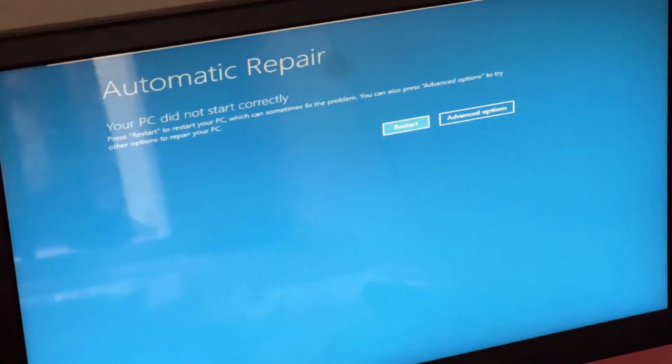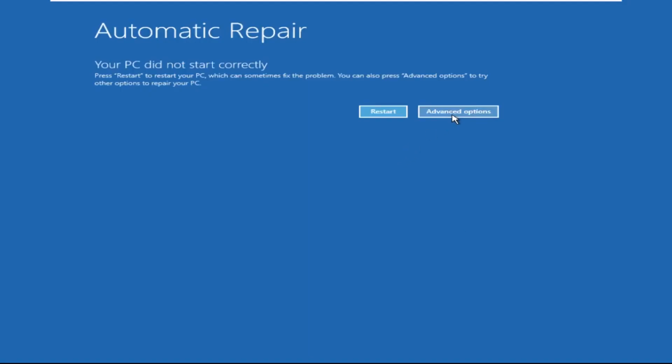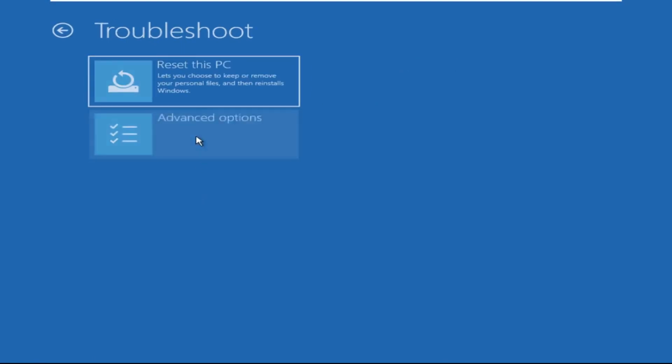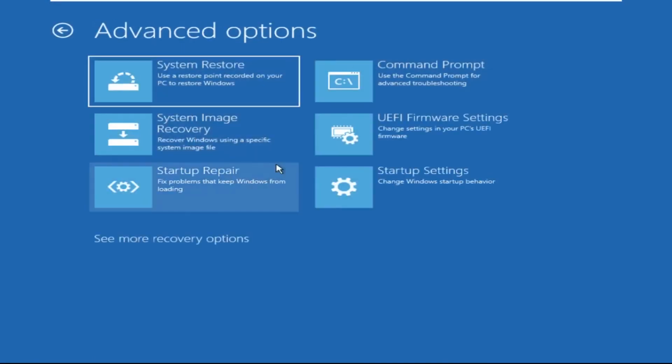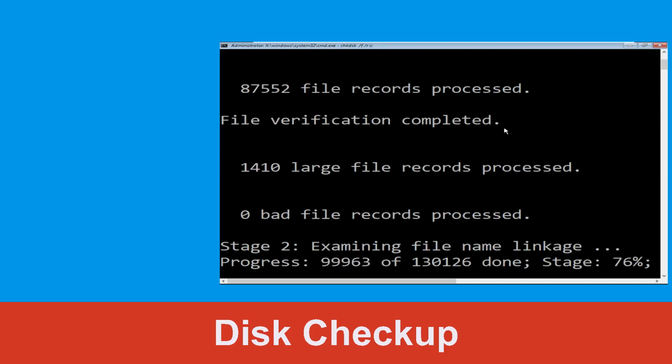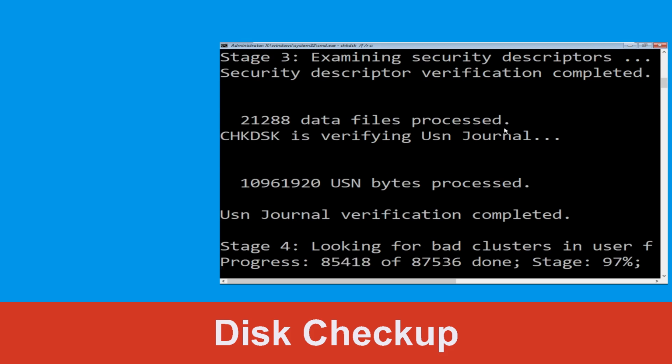So let's begin. Now click on advanced options, then select troubleshoot, select advanced options, and then select command prompt. It will open command prompt window. Now execute this command carefully. Type chkdsk /f /r /c: and hit enter to execute this command.